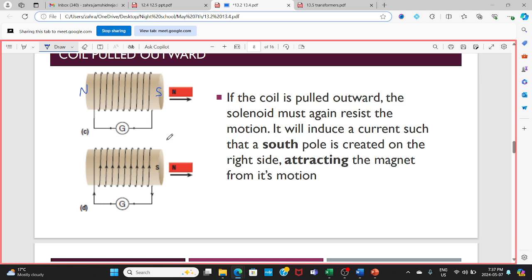Okay, so right hand, this is going up in front. The induced current is going to be in this way, in front, down at the back. Any other question?